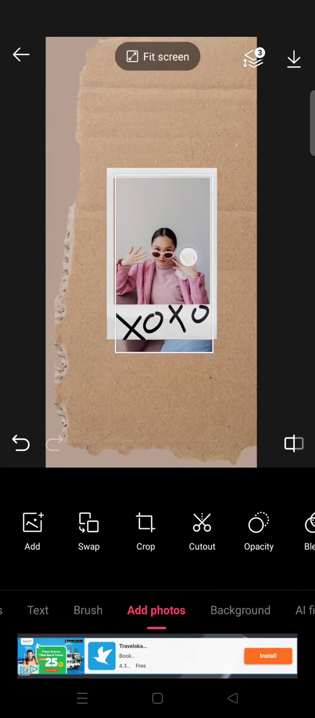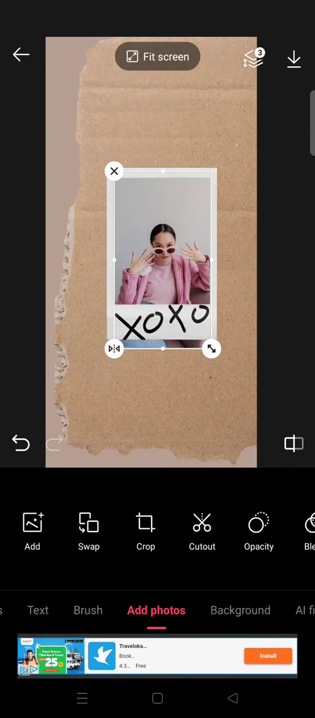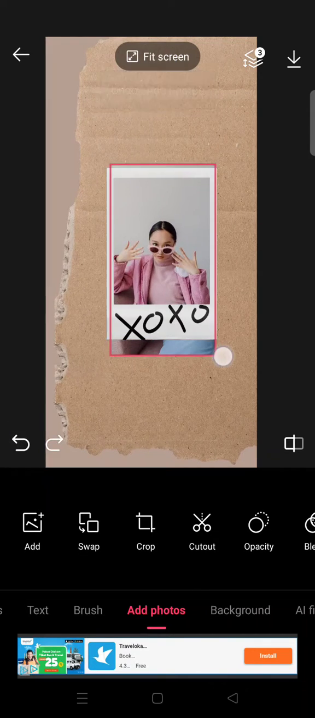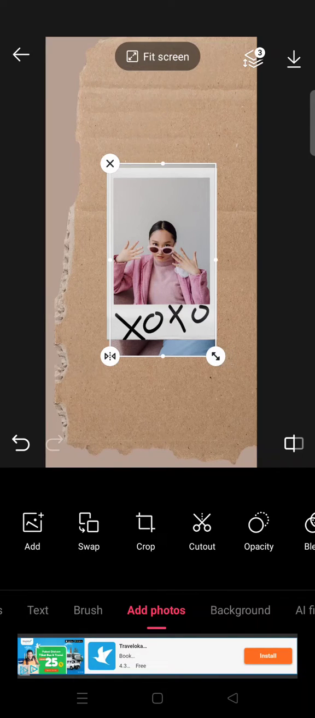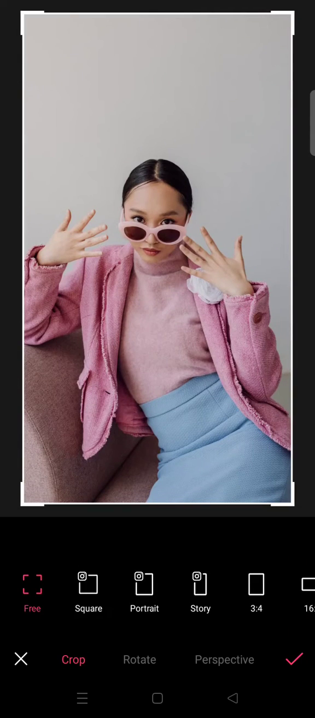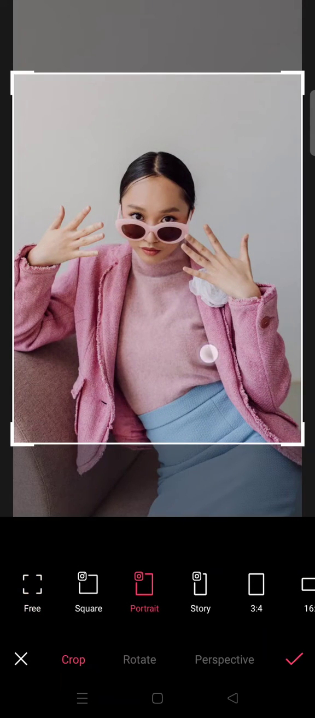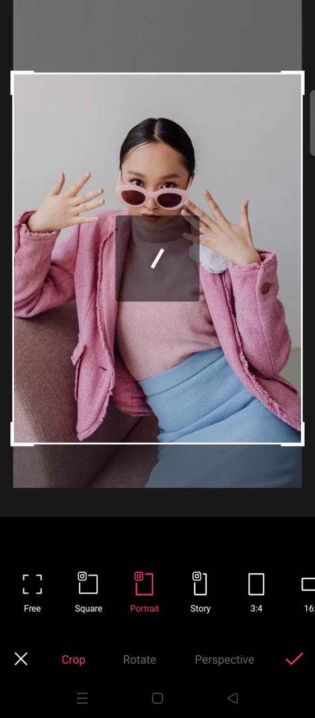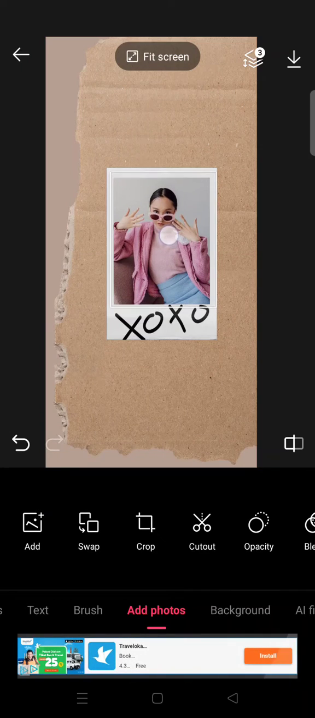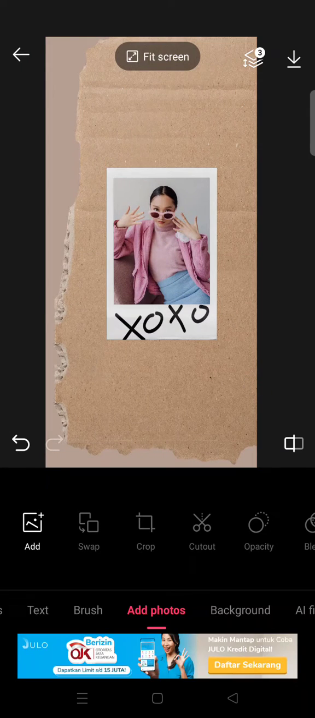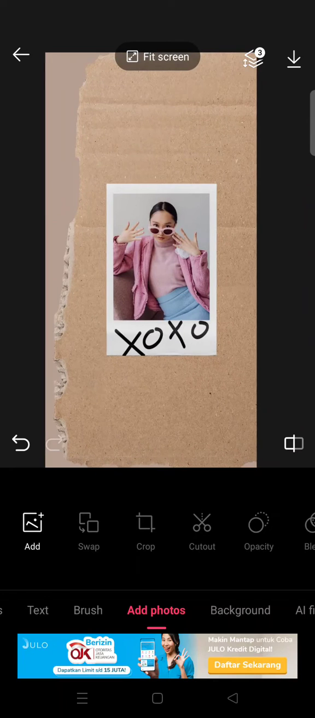So I'm going to go like that. Oops. And I'm going to crop the photo first so that it fits the background like so. And here you can fit it to the Polaroid, and you can adjust the size of the Polaroid and also the photos. But that's basically how you can use a free background on EPIK.